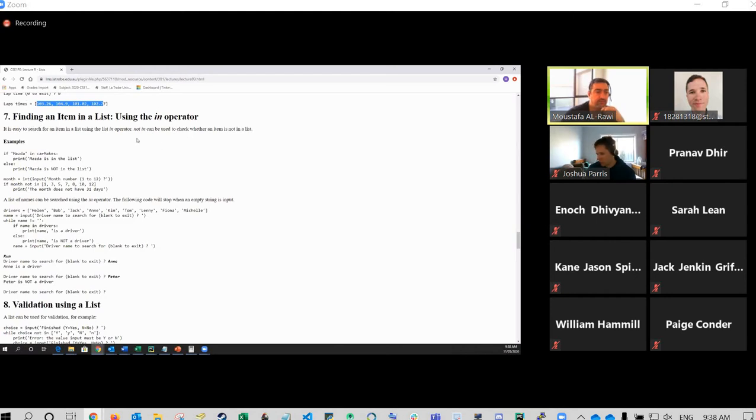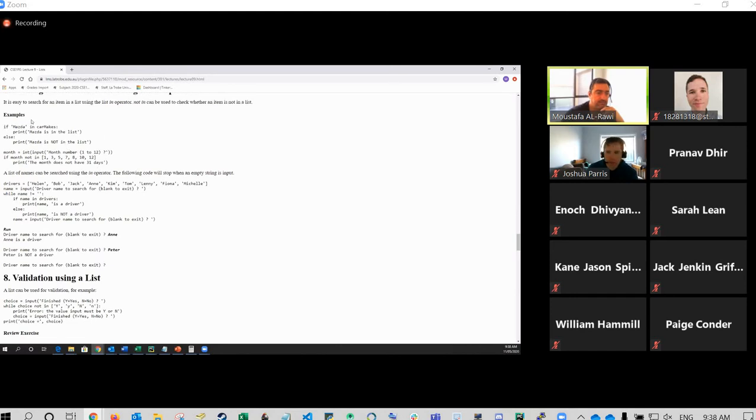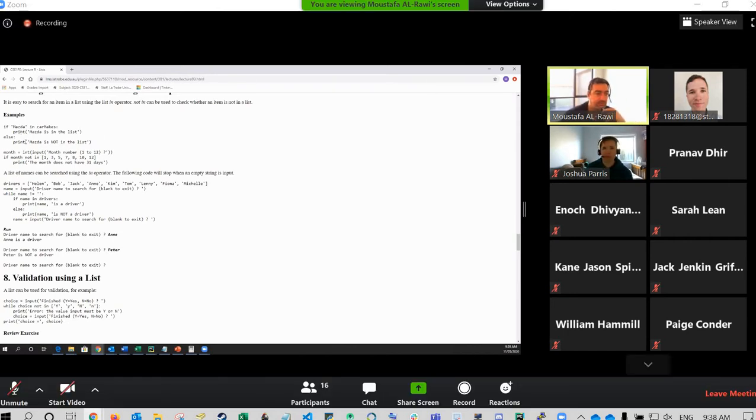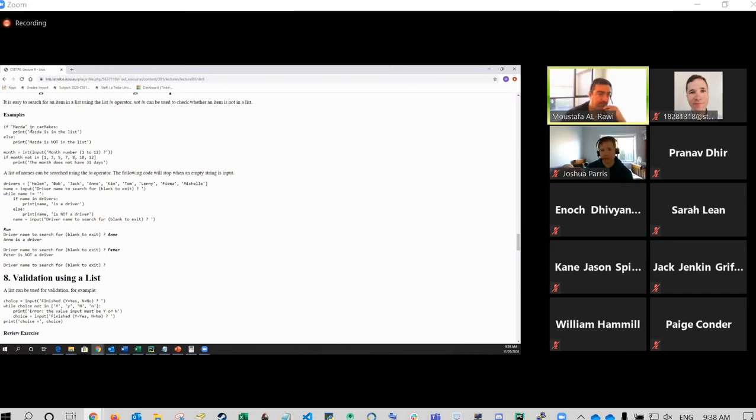We can also find items in a list using the in operator. It's easy to search for an item in a list using the in operator and not in. We could be checking, for example, whether a value is a valid value from a list, or we want to make sure that we're avoiding a specific value from a list. That's when we use not. An example here: if Mazda in car makers, print Mazda is in the list, else it's not in the list.